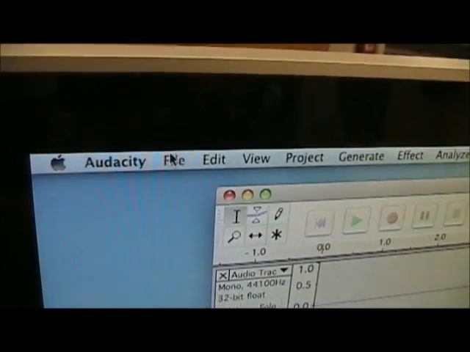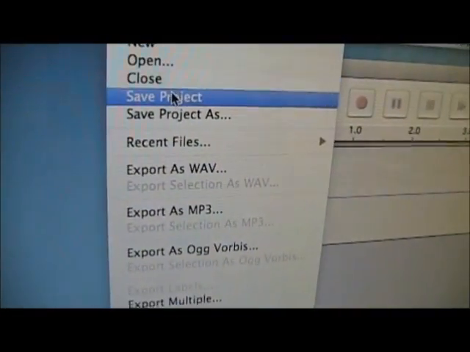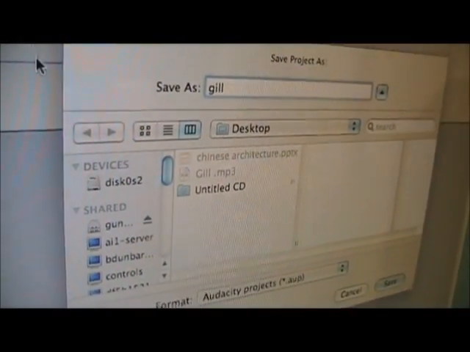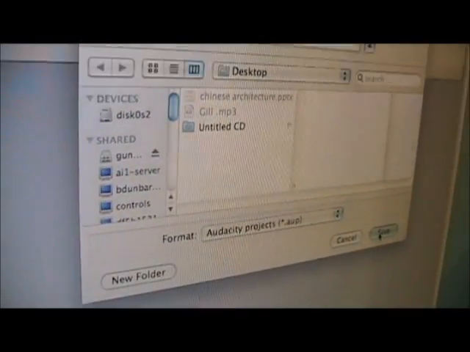It's important to be prepared for even the worst cases. So save your project file as well, just in case your audio file has been lost, and you can still retrieve it by opening up the original project file. Save it onto the desktop, and close your Audacity.